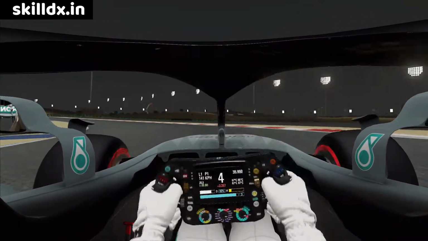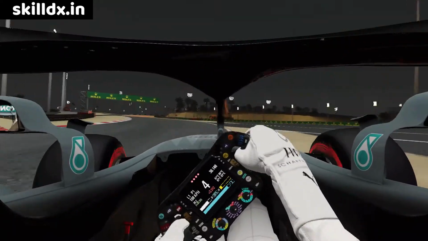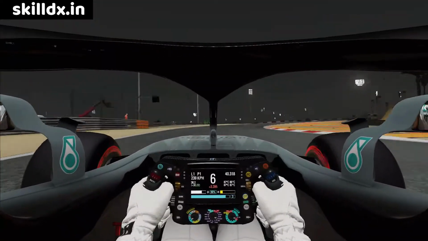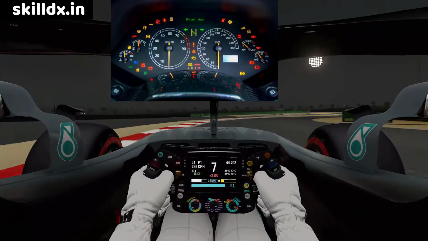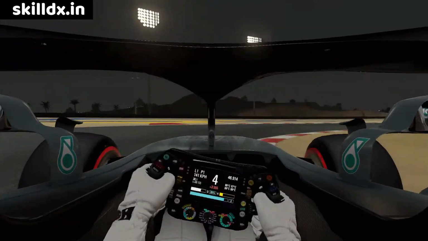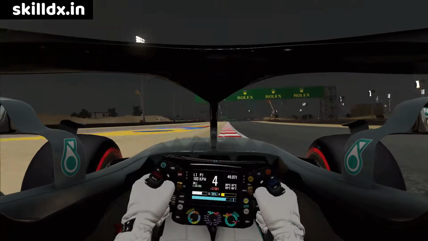You can see I am in driver's view mode. Look at this steering wheel, it has so many buttons on it, and the display, wow, it's so small, not like our car's dashboard. So what does each button mean? I will tell you one by one.